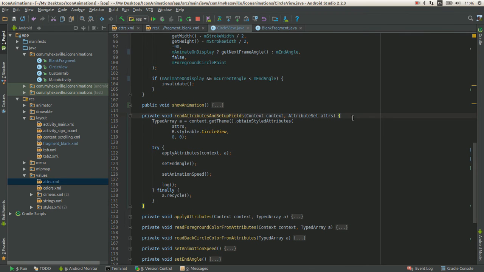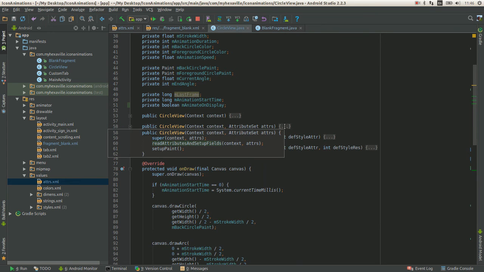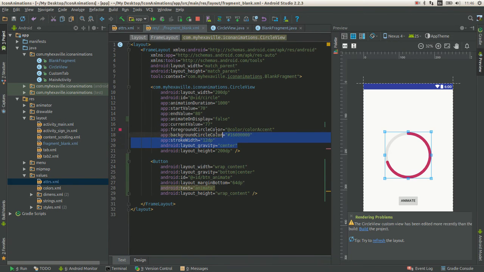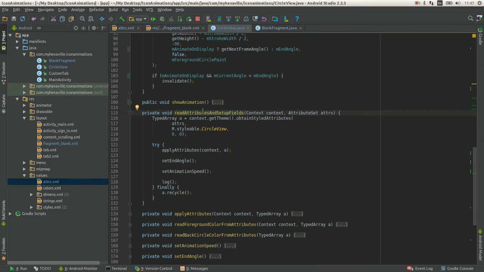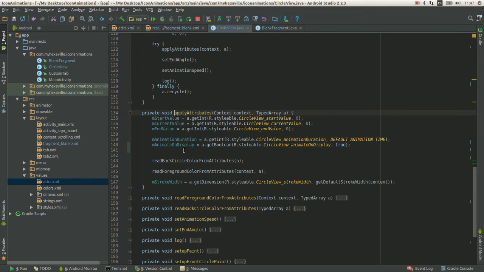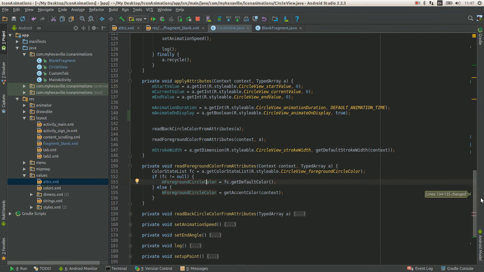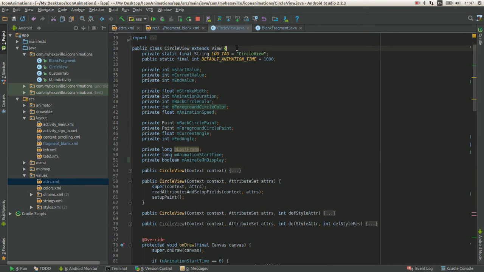And let me show you how we apply the custom attributes. In the second constructor, we have AttributeSet as an argument, which has all those attributes from the XML. We call this method readAttributesAndSetFields. Then I extract my custom attributes and set the fields' values. Yeah, and that's it. Pretty simple. You can download the GitHub repository, which I will link in the video.